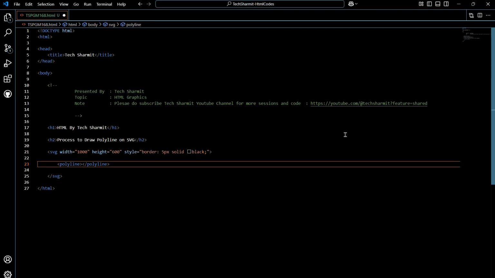Polyline. Okay, so before writing further, let's discuss what a polyline is, because we have not discussed it, right? The polyline element is mainly used to create any shape. Remember my point: it is used to create any shape that consists of only straight lines, but there is no enclosed area. We are going to create a line with several points, right?